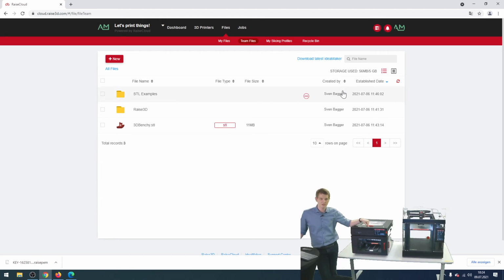In this case, the E2. And I want to print this little boat here, the Benchy. And it was only uploaded as an STL. So it's not actually ready to print yet. So what we still have to do is slice it. And there's actually an online slicing menu.